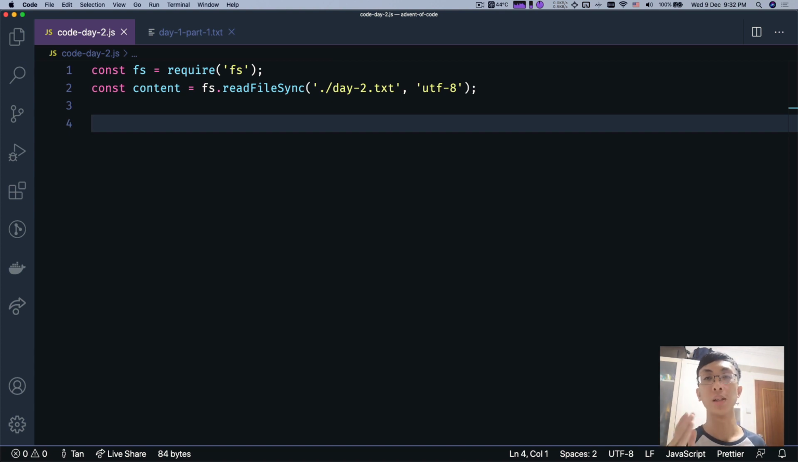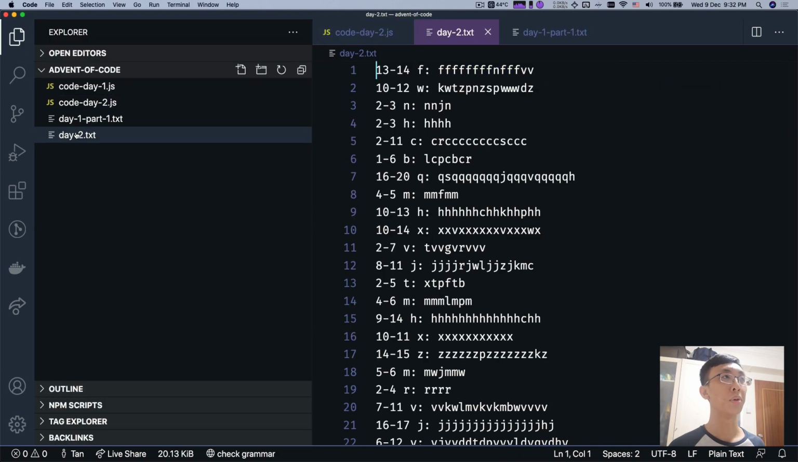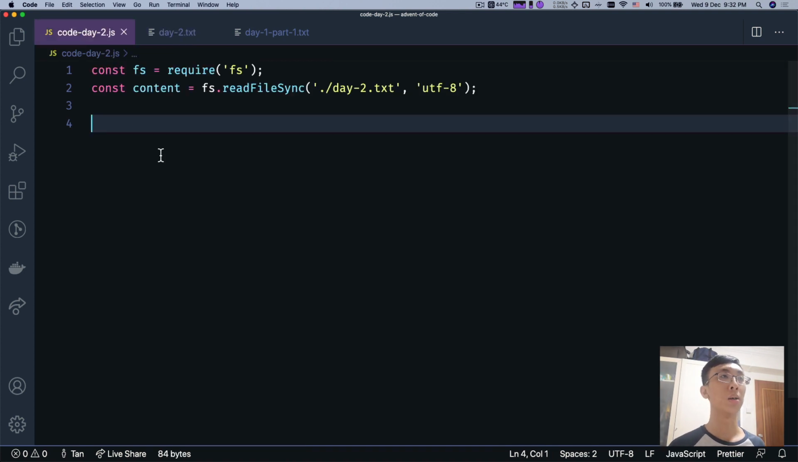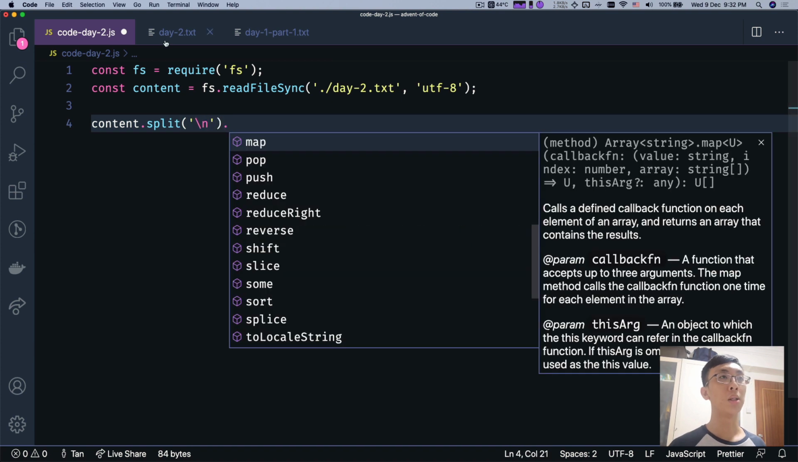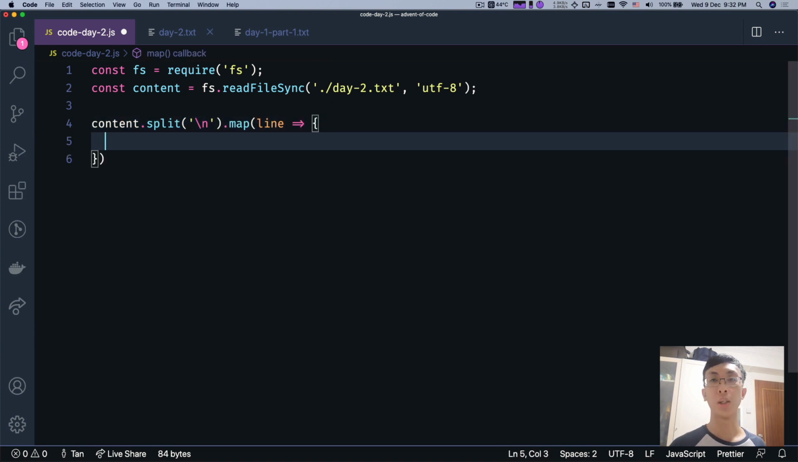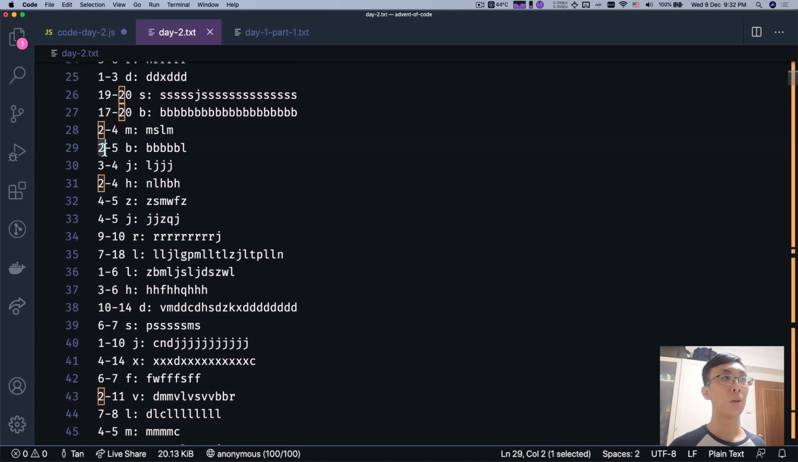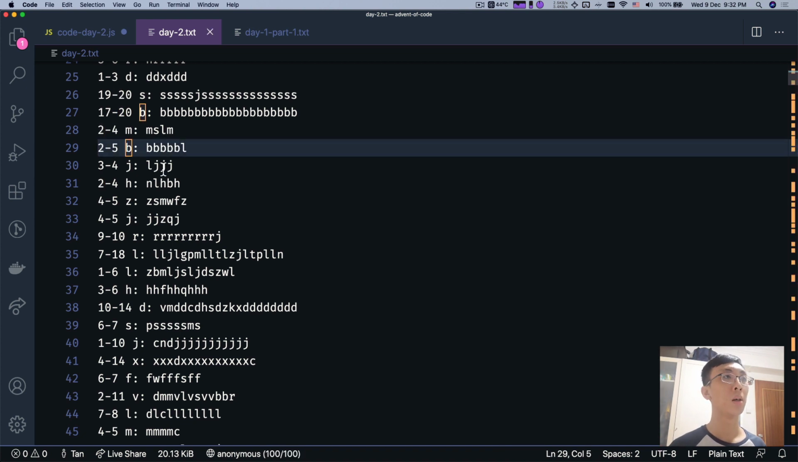So we're going to do similar things to what we've done in the first video. The content will be the content of this file, and we're going to split it into lines by splitting on the new line, and for each line, we're going to pre-process it. Let's take a look. It's always number, dash, number, then a space, a character, colon, space, and the password, right?